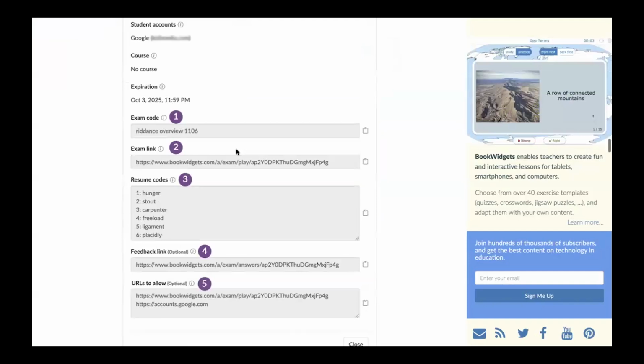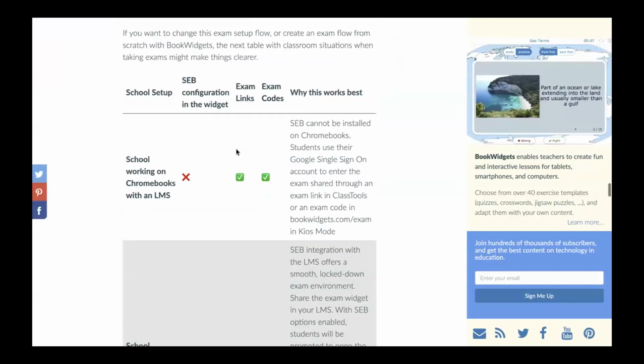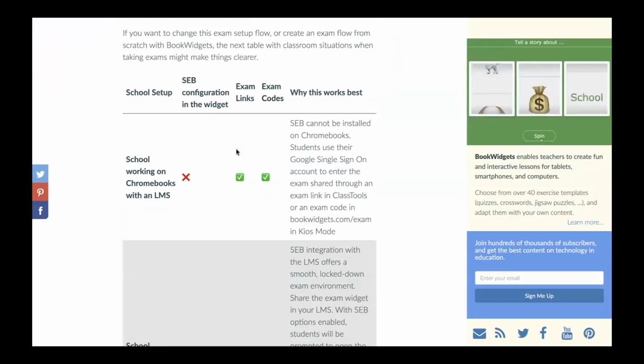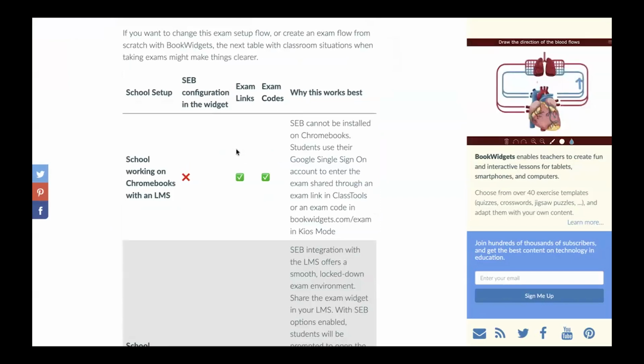And more interesting, if you're not sure what kind of school setup you have now and what would be the best solution for you to use. Do you still use the sub configuration in the widget if we're already using that? Do you work with exam links or do you work with exam codes? And there's an explanation why it works best.